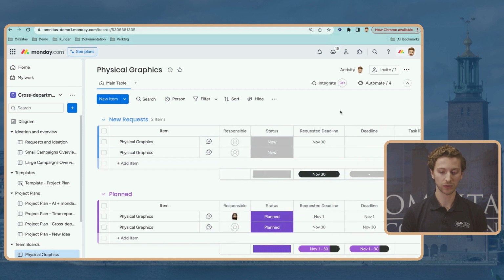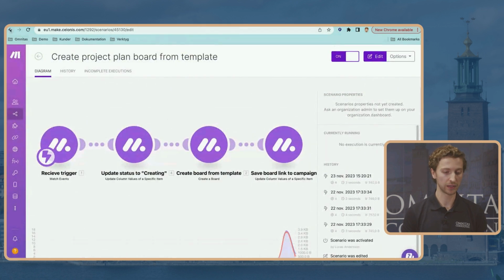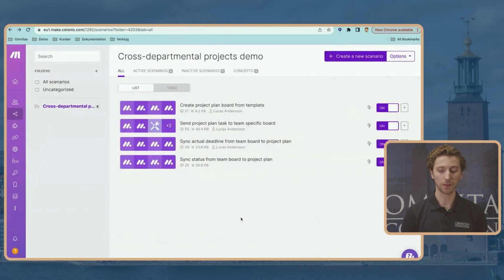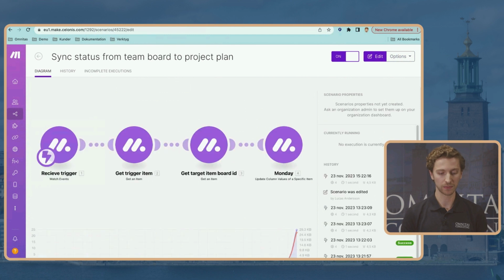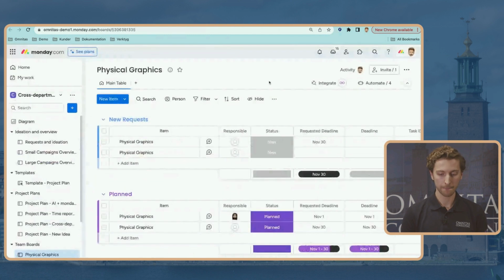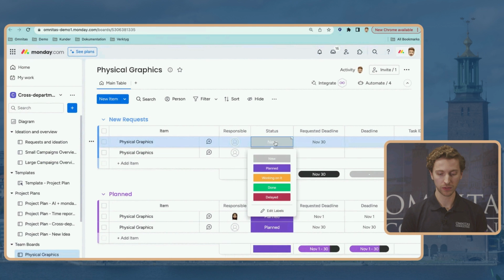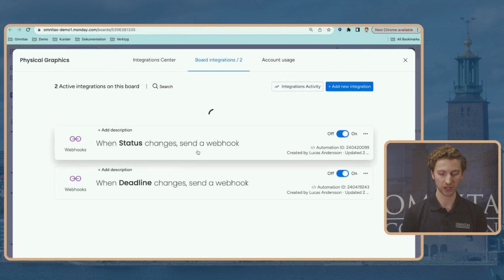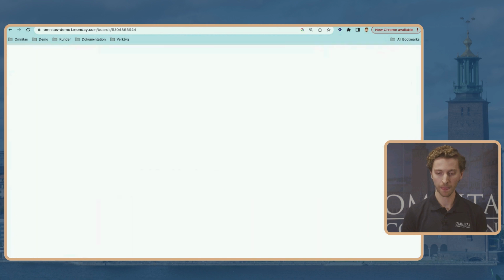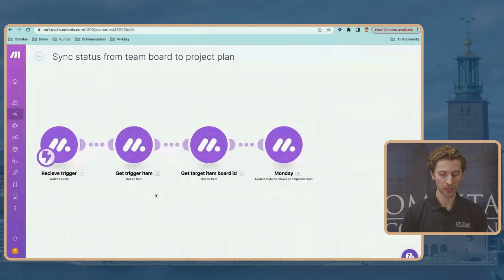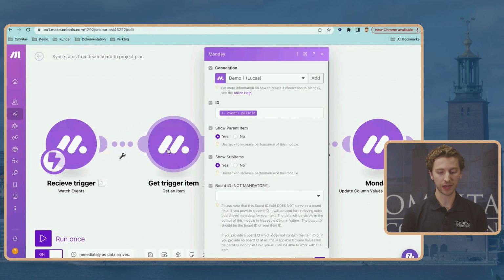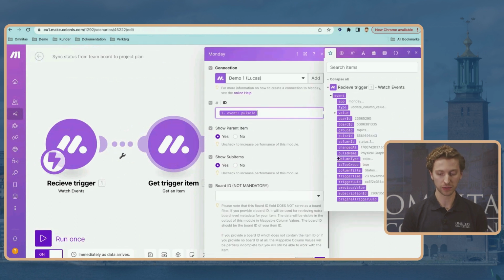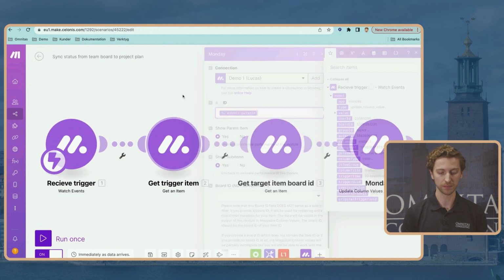So going into the next example with Make, syncing values back to the project plan, we can have a look at, for example, syncing the status. We have here a webhook on this status column. Whenever that changes, which looks like this, when status changes, send a webhook. And then we retrieve that item. We pull from the receive trigger module. We pull the unique identifier of that item.